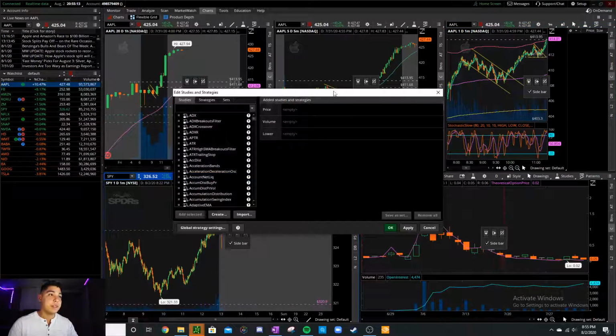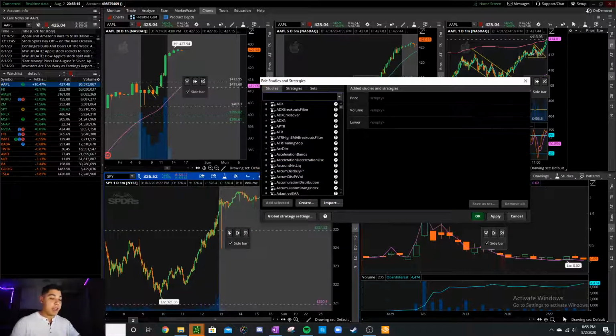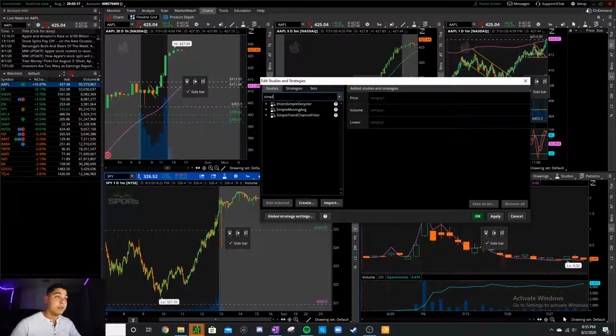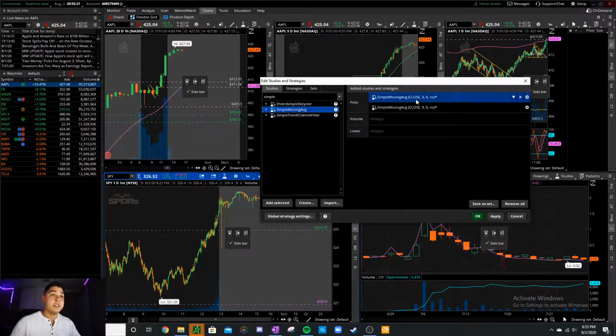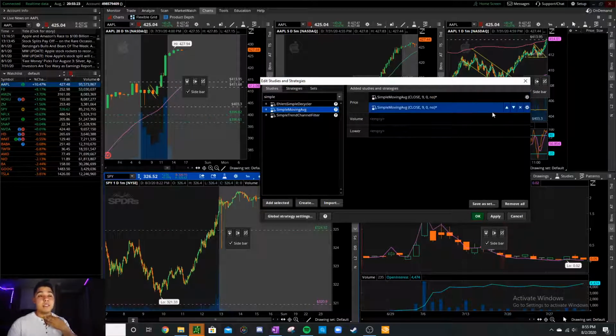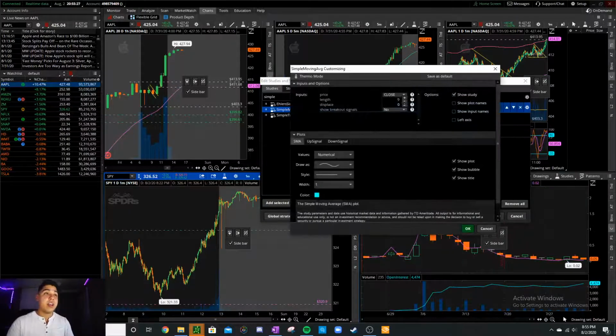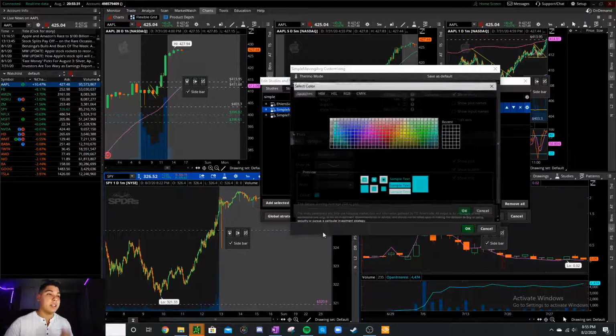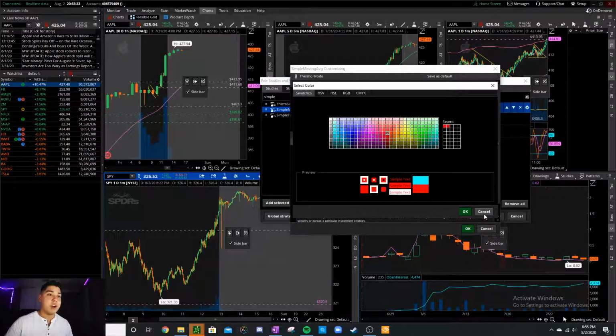So edit studies. On the SPY, I actually use the simple moving average. So I put simple and I double click. I make sure there's 2 simple moving averages on this graph. One is the 9, which is the basic, and the other one, I change it to the 180. And I make this red. Kind of lets me know, it's hard to miss.